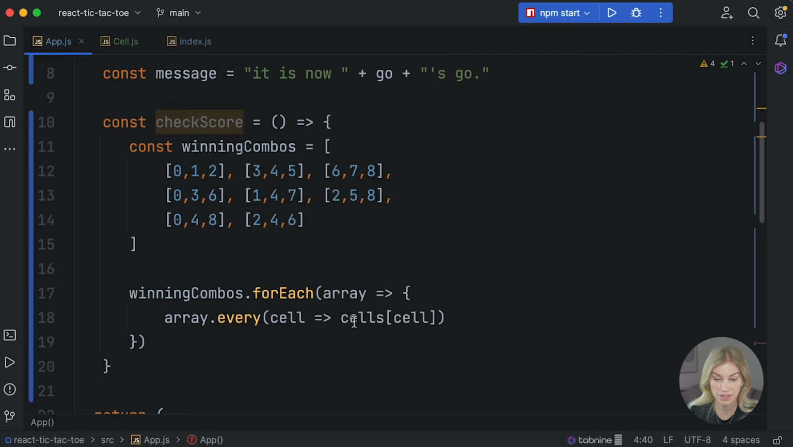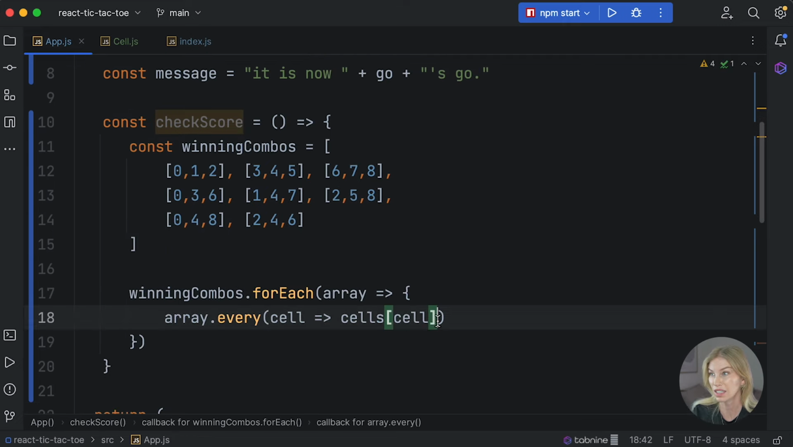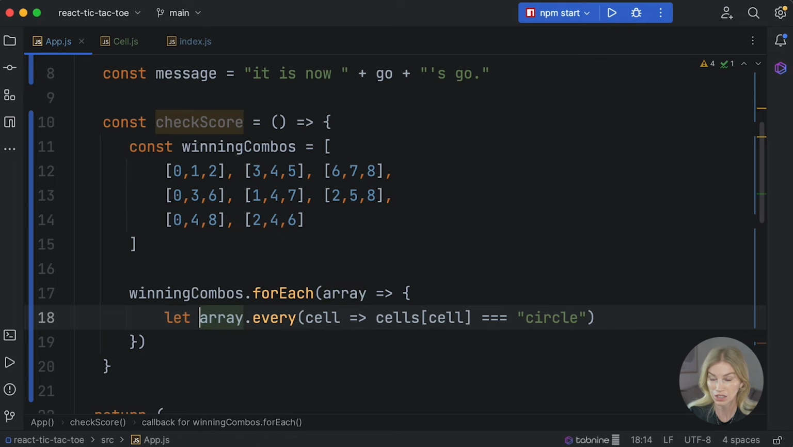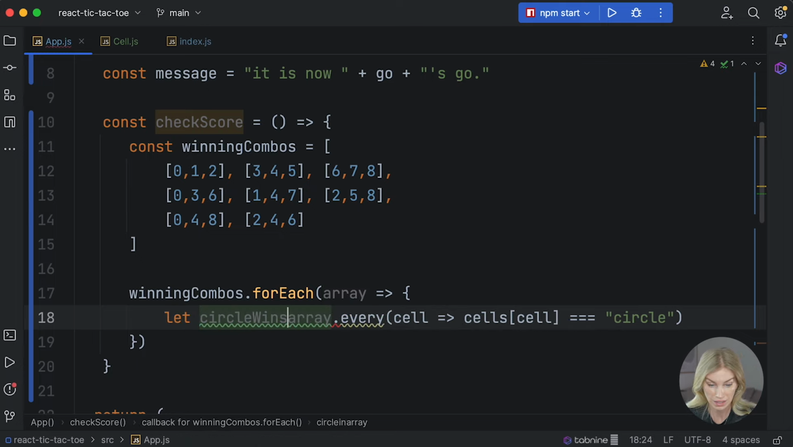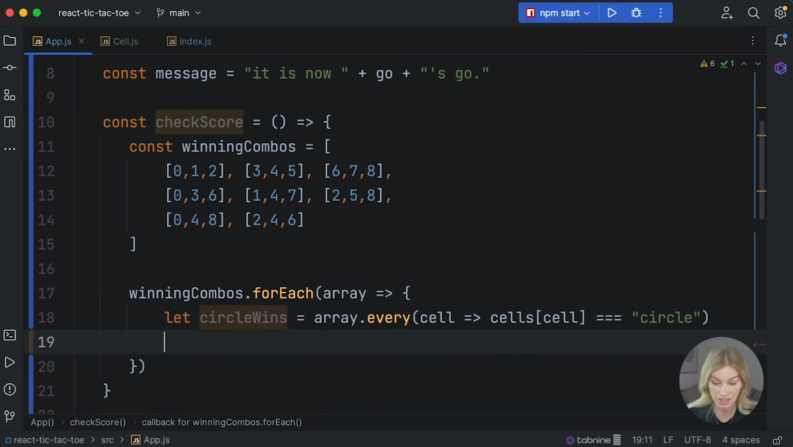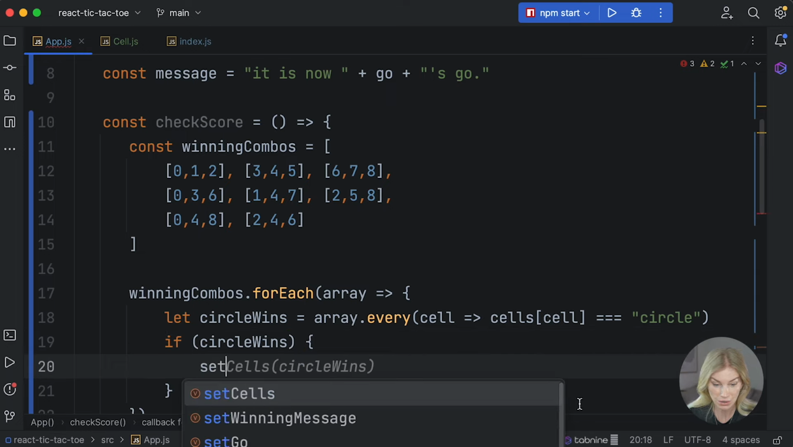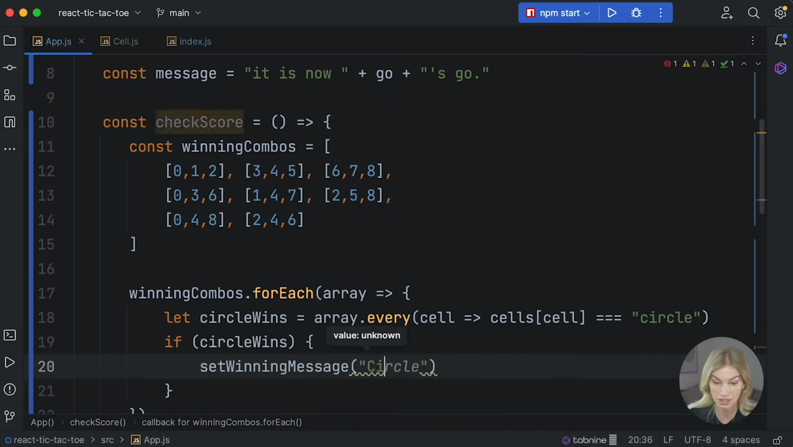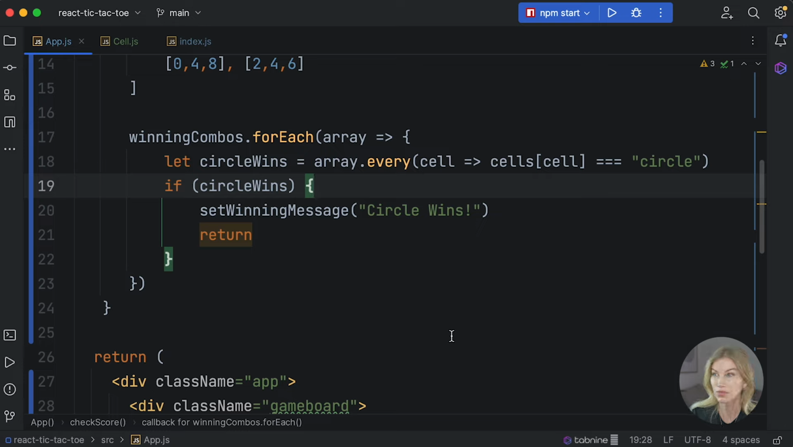So if whatever we pass through into here equals the string of circle, then we know that circle won, right? So I'm going to do let circle wins equals, and if this is true, then we say true under circle wins. And if circle wins, I'm going to set the winning message as circle wins. So it really is that easy. Cool. And I'm just going to return out of this.